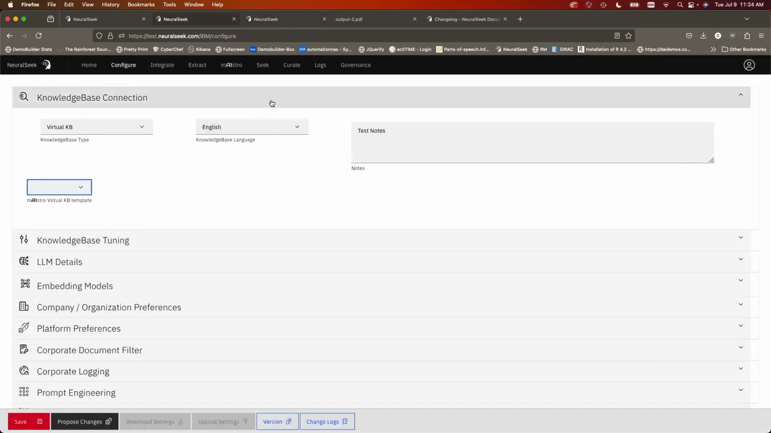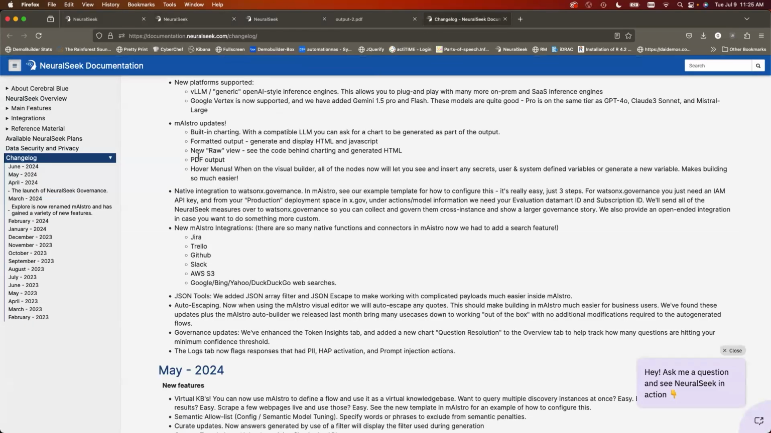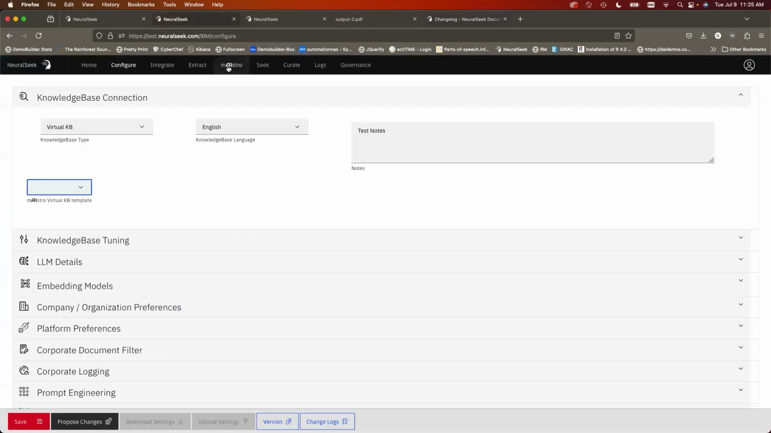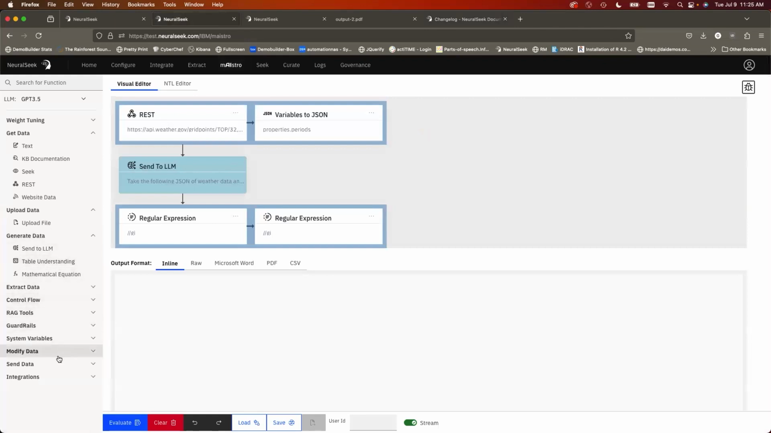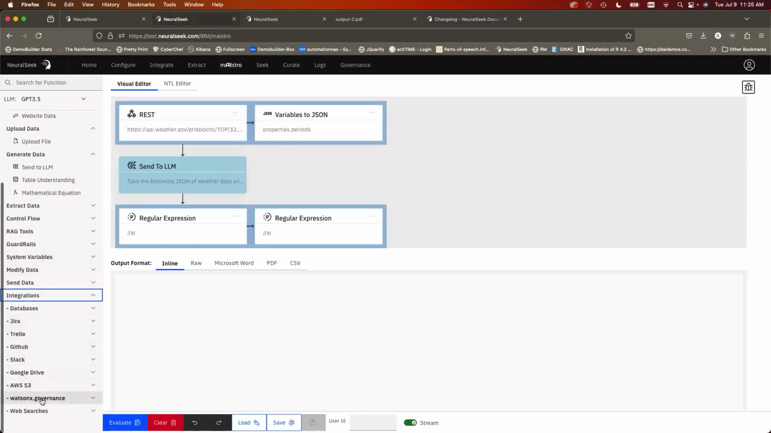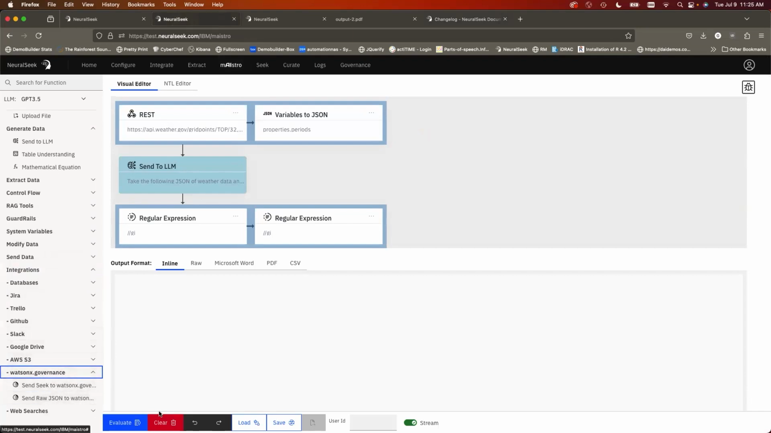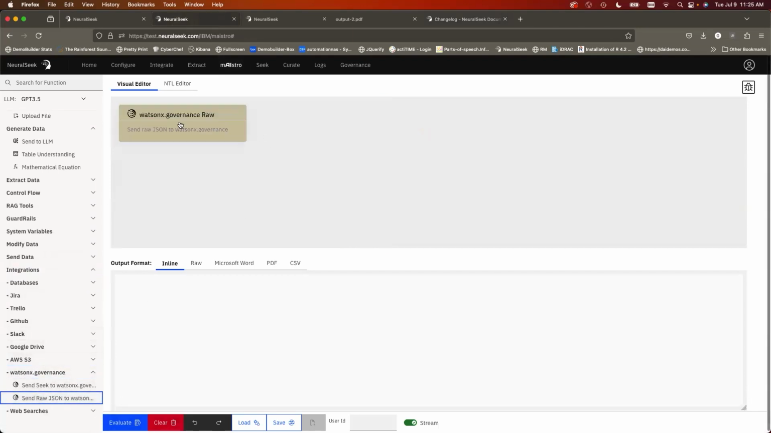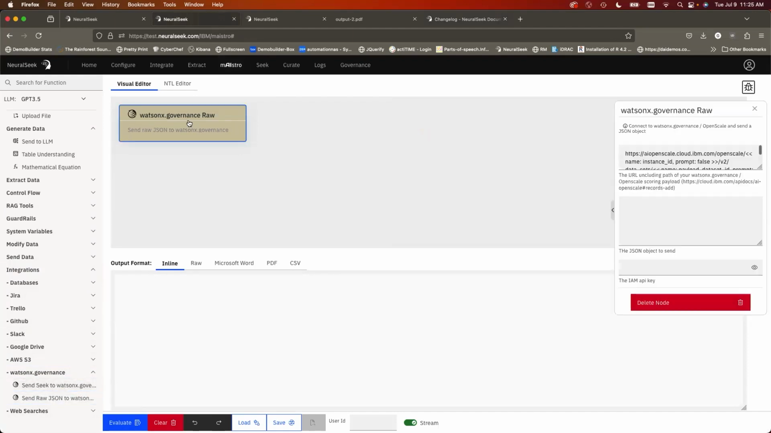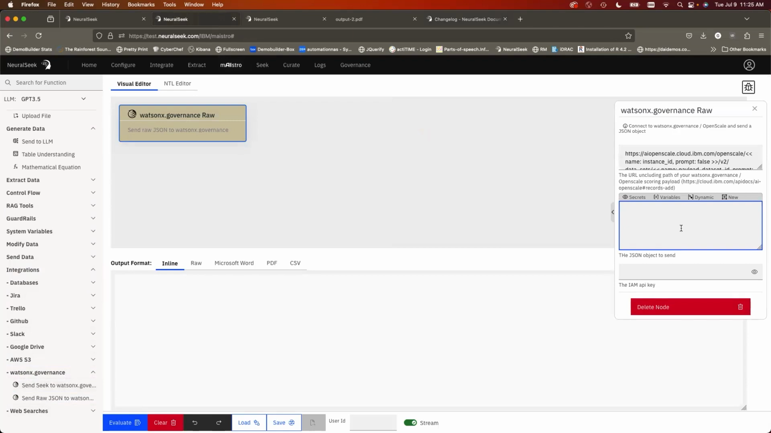Okay, let's head back over into mAIstro and one more time with the change log. So we've gone through the charting, the formatted output, the raw output, PDF, the hover menus, the integration with What's Next governance. Now, let me show you one more piece. In mAIstro, there's an additional What's Next governance portion of the integration. When you're in What's Next governance, we also allow you to do a raw JSON. So instead of this one, which is a formatted response where we handle all the back end, this one we allow you to control the JSON that is sent. So you can send anything you want over into What's Next governance.